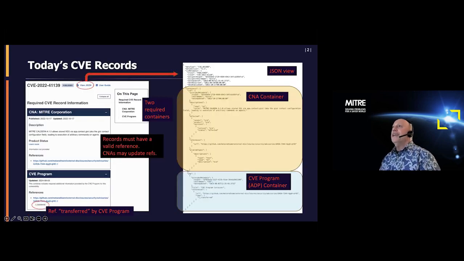So let's see. Today's CVE record. On the left side of the screen, I've got a screenshot of, you go to CVE.org, you type in a CVE ID. I happen to use 2022-41139, and you might see that that is for a product MITRE called Caldera. If you haven't used it, it's a great tool. The Caldera team created this automation of red teaming so that whether you're a college red team or you're a large enterprise organization and you want a red team against your own blue team and test stuff, Caldera is a great tool. But like any piece of software, it has vulnerabilities.